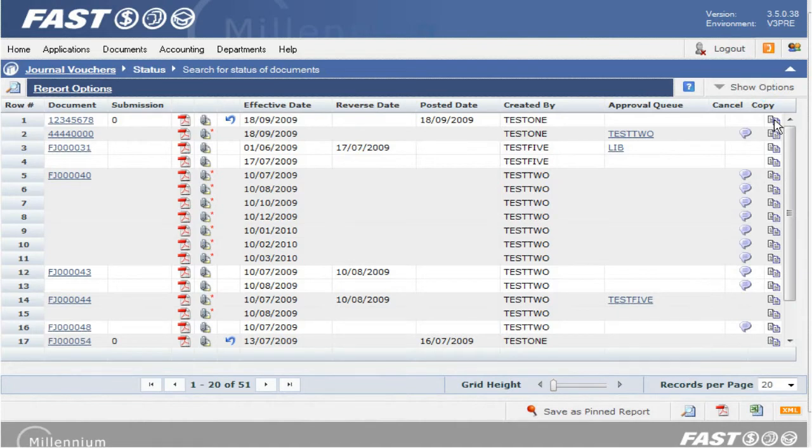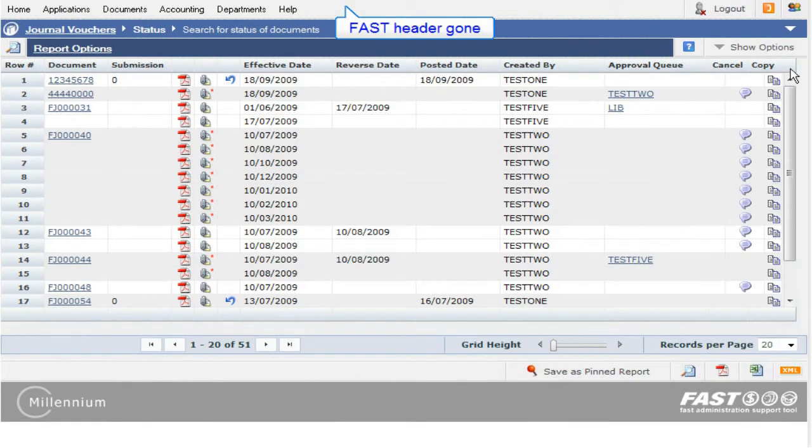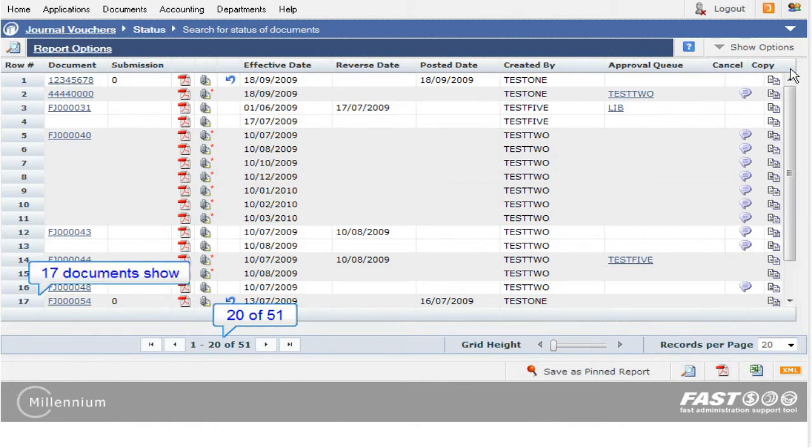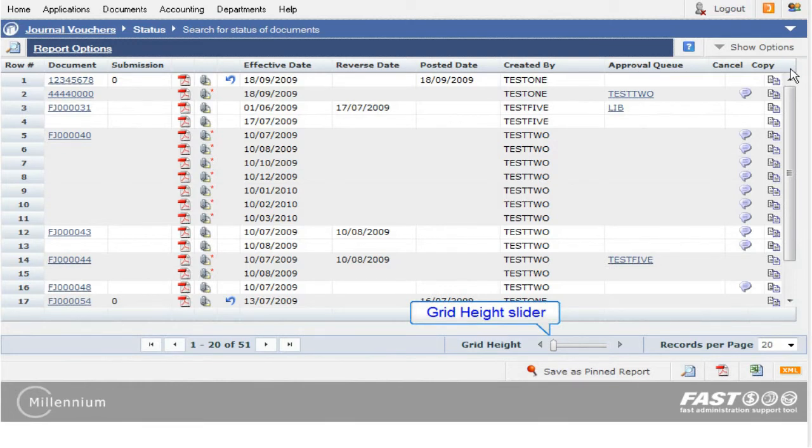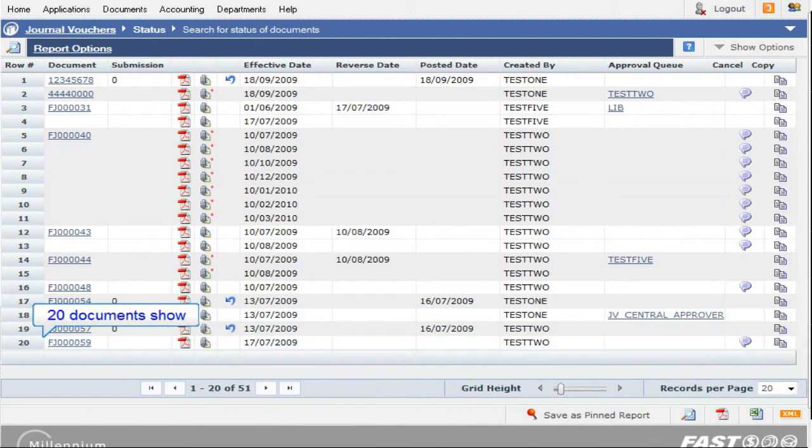If the size of your screen limits what you can see, there are a few things you can do to see more data on the page. By clicking the arrow on the extreme right of the JV title bar, you can hide the fast header at the top of the page and gain almost an inch of space to work with. Note how 20 of the 51 documents are listed on the page, but you can only see 17 of them. To show more JVs, you can adjust the grid height slider. Now you can see all 20 JVs, however there is still usable space at the bottom of the screen. What you can do is change the amount of documents that show on the page.